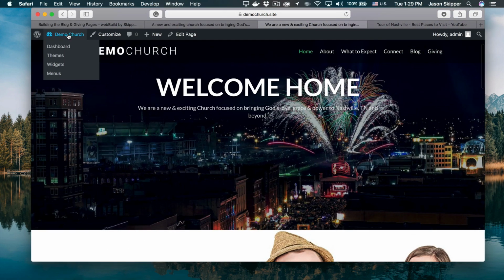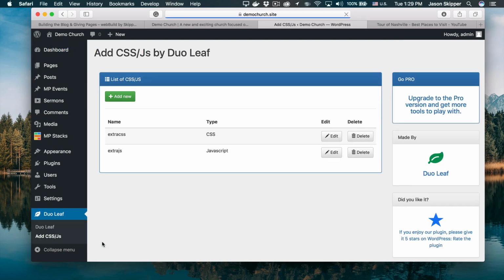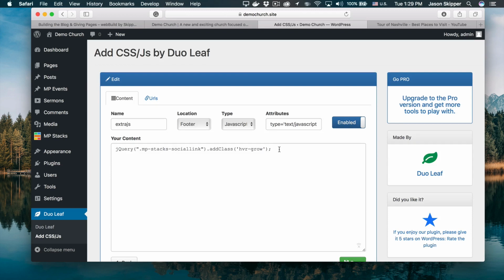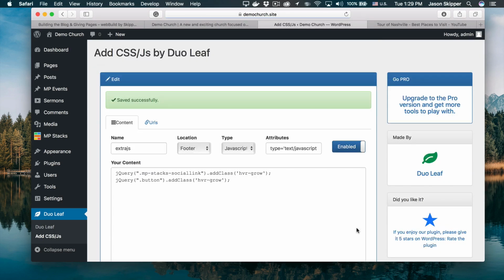Okay, so we're going to come up here, Demo Church, Dashboard. And we'll go back into the JavaScript there. We're going to type this: jQuery, dot button, because the dot beforehand means that's a class. We're going to close that, add class, HVR grow. Make sure you type it in right. And there we go. We hit save.